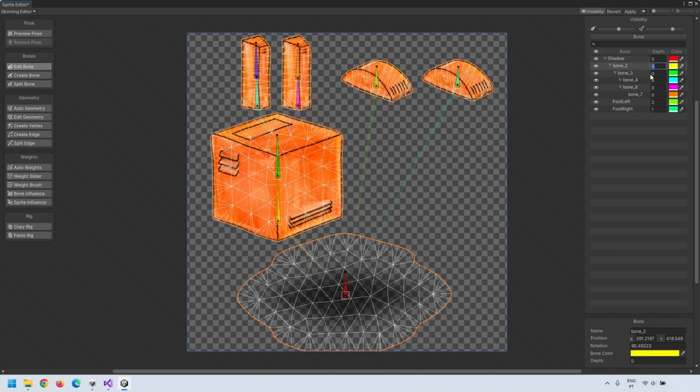On top of that is the body, which has two bones with the same depth. Now the right eye is in the back of the left eye, so right goes 4 and left goes 5. Click on Apply and close this window.